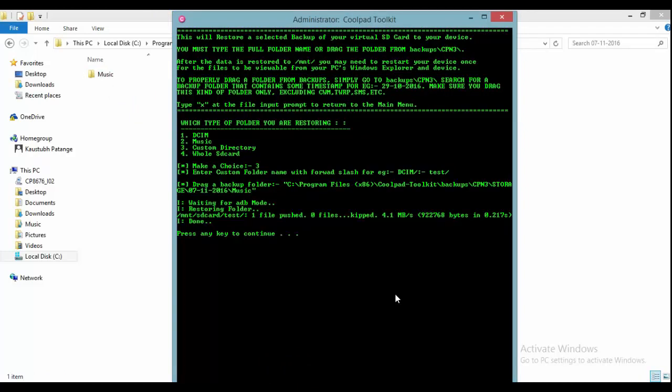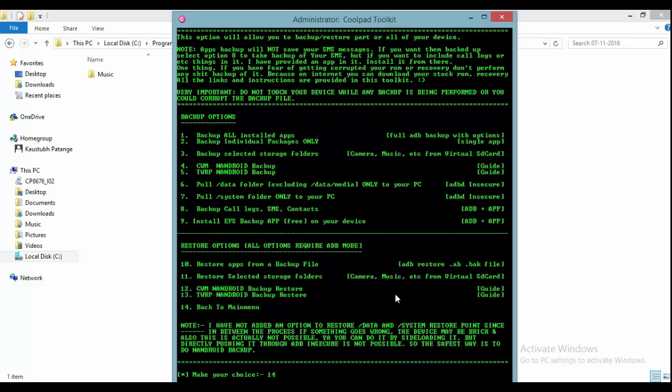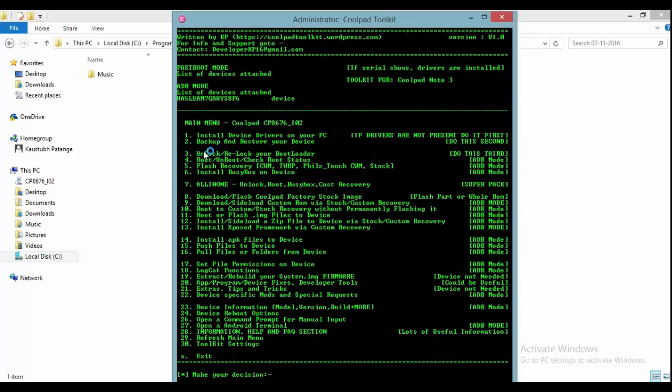And you can see here, the backup has been restored. Now you can just go back. And from the third option, you can unlock and relock your bootloader.